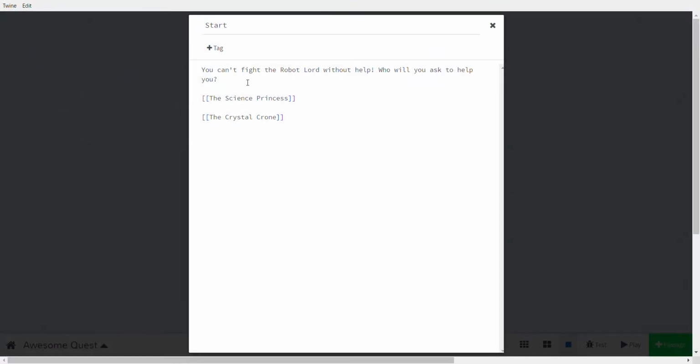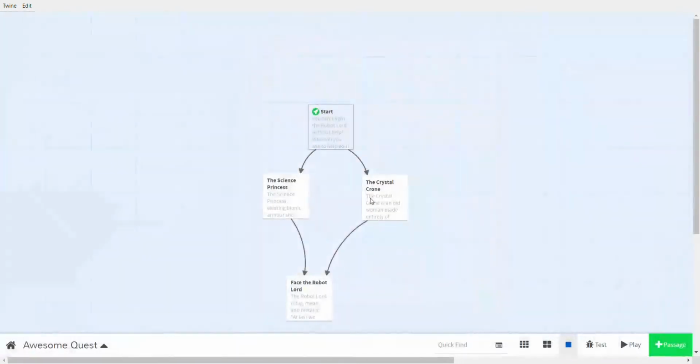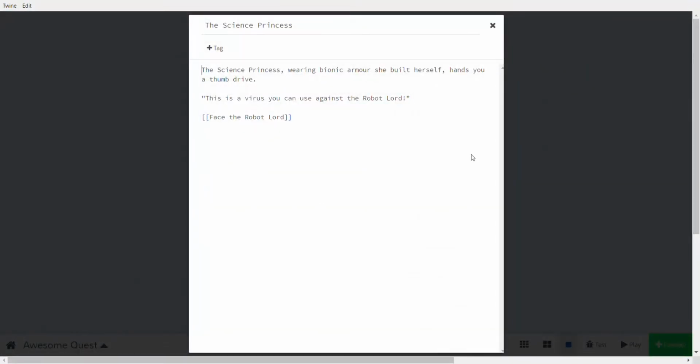You can't fight the robot lord without help. Who will you ask to help you? You can ask the Science Princess or the Crystal Crone. If you ask the Science Princess, wearing bionic armor she built herself, she hands you a thumb drive. This is a virus you can use against the Robot Lord, and then you can face the Robot Lord.